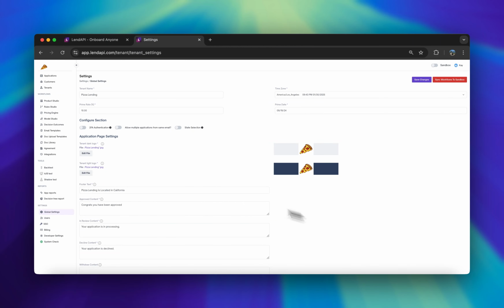In this series, we're going to be going through all of the features and functionalities offered within the LendAPI ecosystem, as well as teaching you how to build your very own lending product utilizing our platform. With that, let's get started.